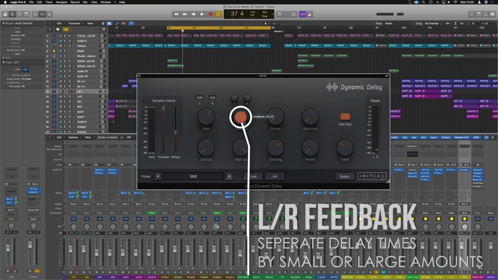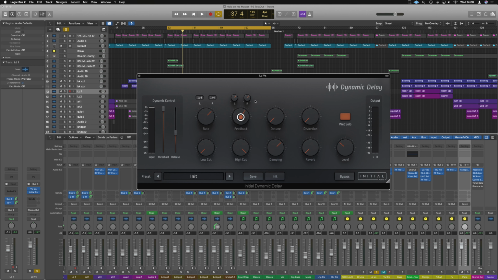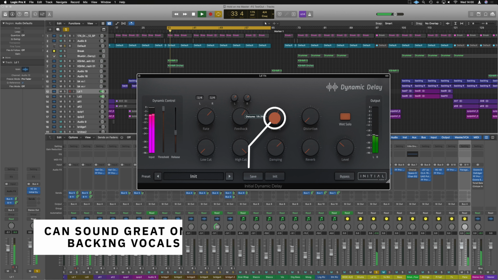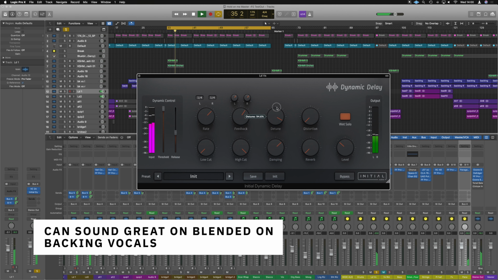But a similar thing for feedback. We can do overall feedback, or we could feed the left and right ever so slightly differently and get slightly different feedback and create that big wide stereo feel. You can detune it as well, which is something you don't see on all delays. Useful to have, can be fun for effects. Yeah, that shimmering underwater feel could work really well on this track, that kind of feel.